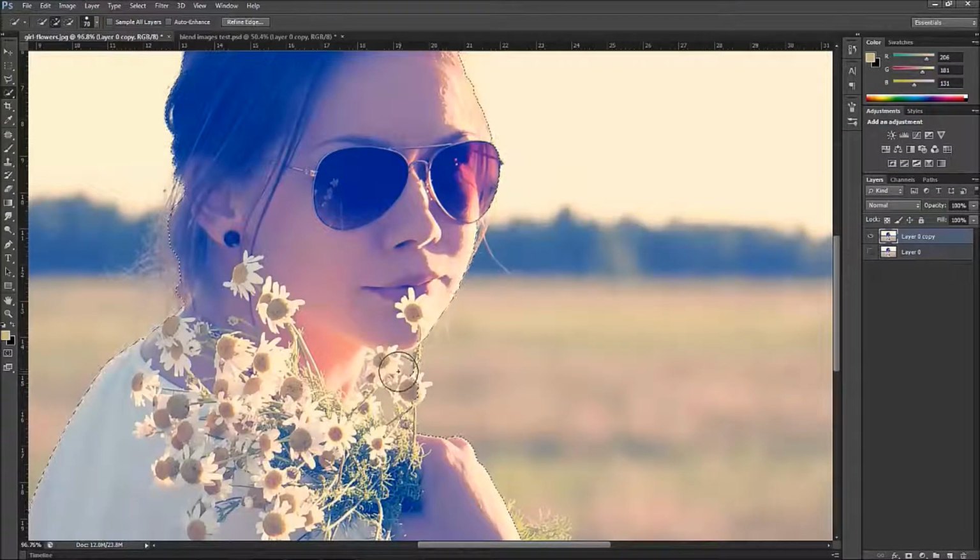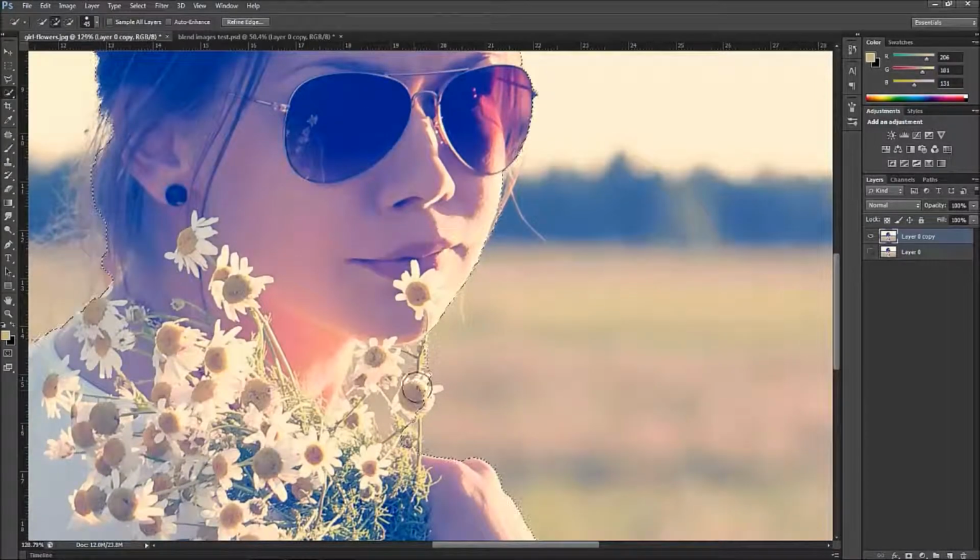I'm going to decrease the size of my brush just a little bit by using the bracket keys on my keyboard. I'm going to go around this flower right there. And if you go outside of the edges, really simple, you hold the Alt key down and the plus sign in the middle of that circle will turn into a minus sign. If you go outside of your selection, you can drag it right back in. And I'm just going to get a little bit of the stem here. It's looking good.